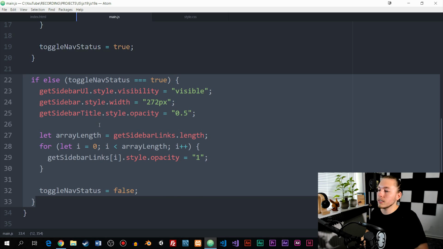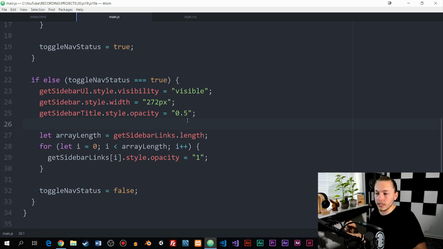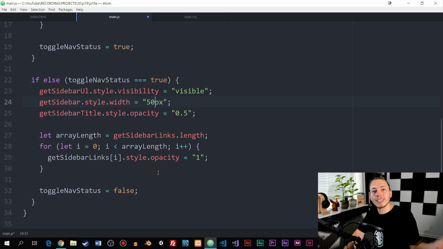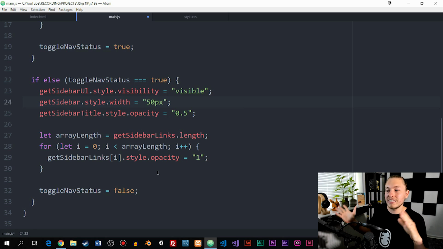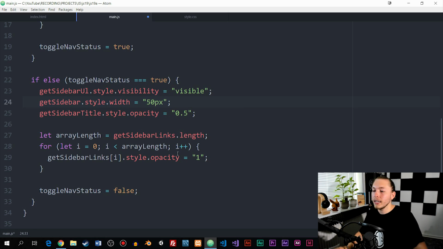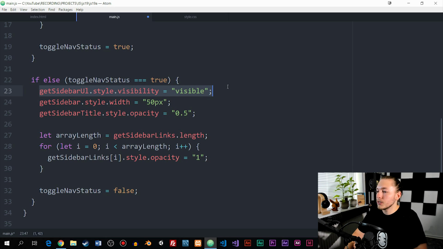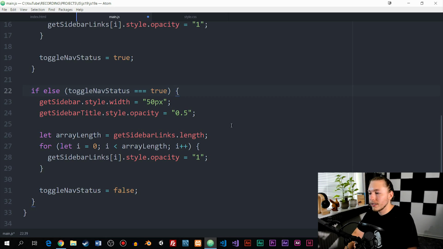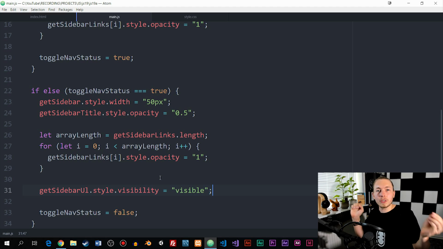So inside the if-else statement, we're going to change a couple of things because we first of all want to set our style for the width to 50 pixels, because that was the default styling inside our CSS file. So we're basically just changing everything back to the default styling. And I do also want to change the visibility, not up here. Again, that's just a choice that I decided to make inside my code. And I want to do it down at the bottom instead, right before we actually change the toggle nav status, because that's the order I think is better for this example here.